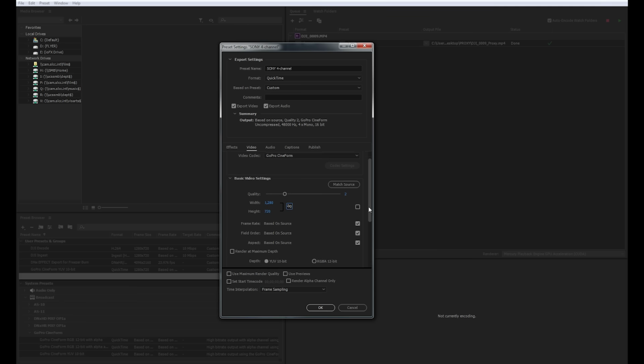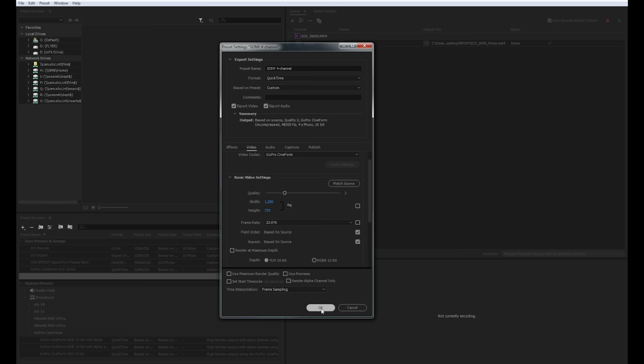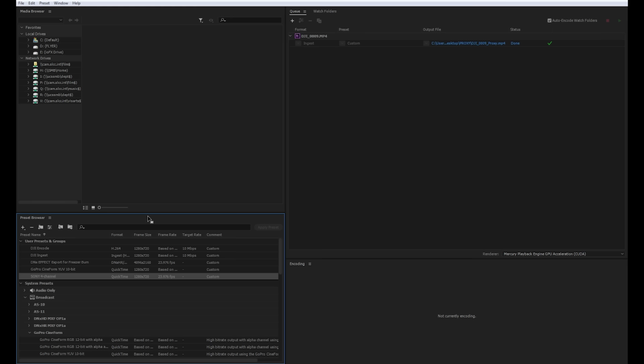If it's constraining, you have to turn that chain off right there so you can type in your own resolution. And frame rate is also something that has to change here, because the frame rate for my Sony stuff was 23.976. So you have to go through a couple more things on here to get it to match exactly. I'm going to hit OK, and those are saved there in my Sony channel.